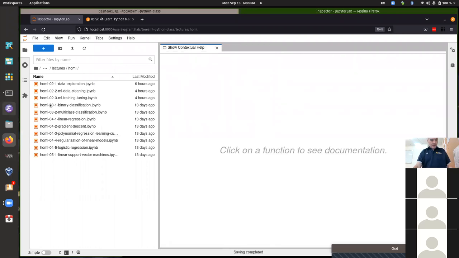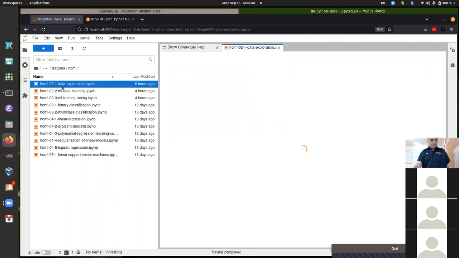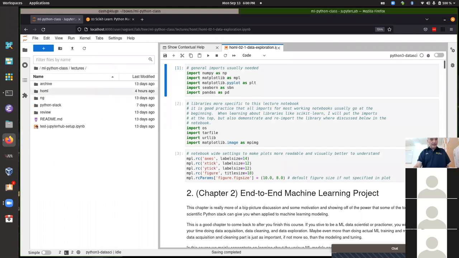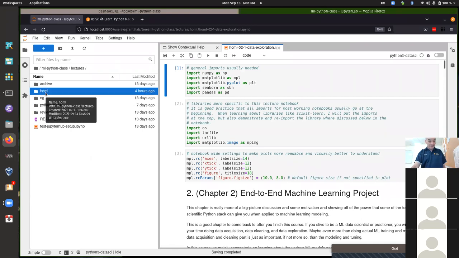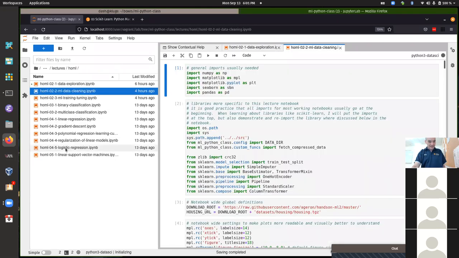So let me do these one by one. Those are all in, I've got a couple of subdirectories under lectures, if you were confused by these. Our first two or three weeks here are under the HOML. I've got to add some. I don't quite have everything in here yet.